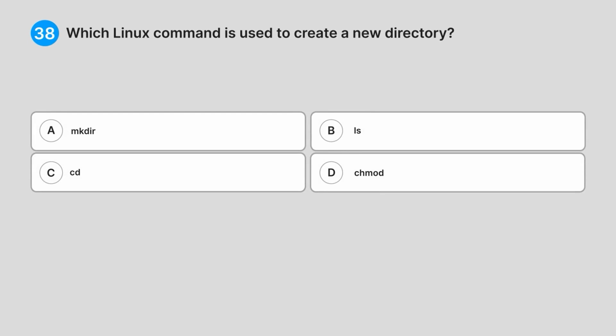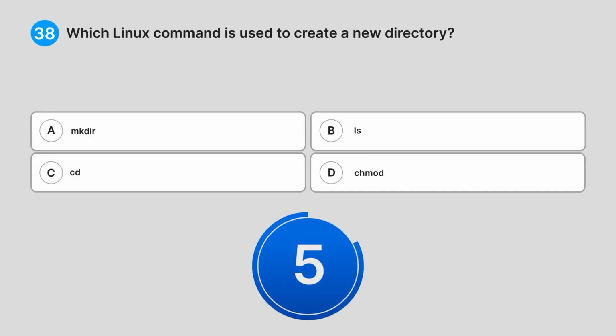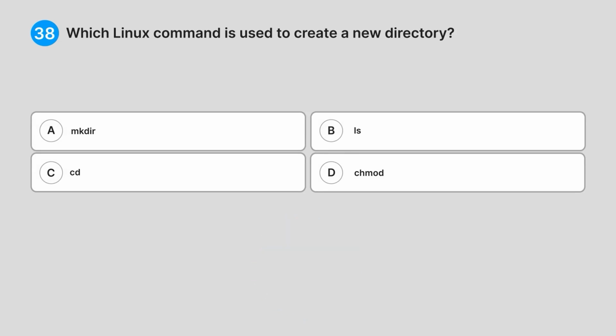38. Which Linux command is used to create a new directory? A. mkdir. B. ls. C. cd. D. chmod. What do you think is the answer? Correct answer, A. mkdir.